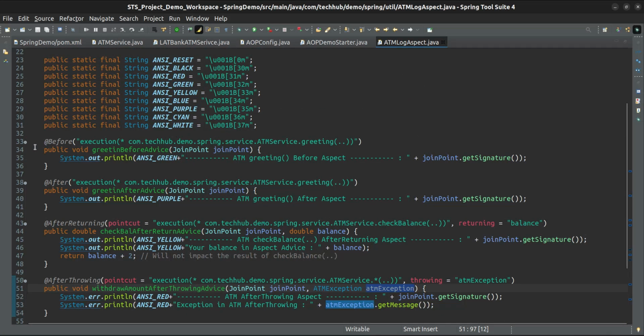This is our first join point, and whenever this method is executing, which method? With return type anything, com.techhub.demo.spring.service.atmservice.greeting, then please call this method before, because before means before only. Before executing this one, execute this one. You can add point cut here also, but point cut will not be required here, because this is @Before, so you can just directly give it.